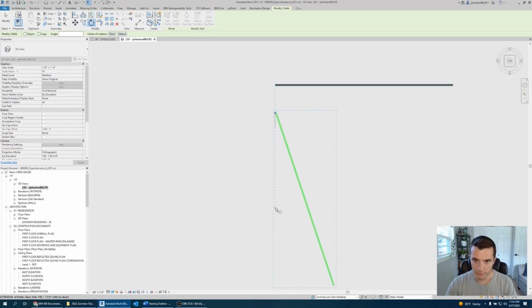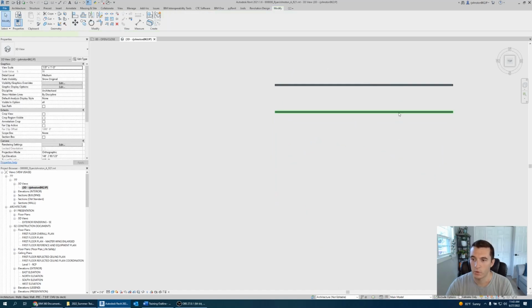Now I can use the reference. I don't have to use a certain reference, but let's say I want to use this reference. Then it allows me to snap perpendicular. So I'm working in planes.